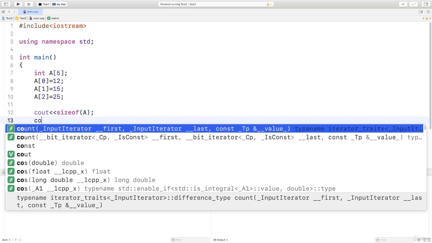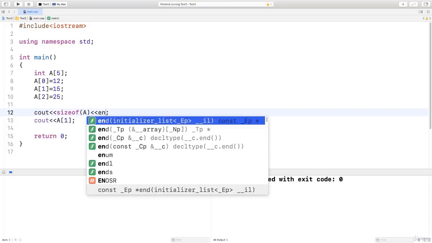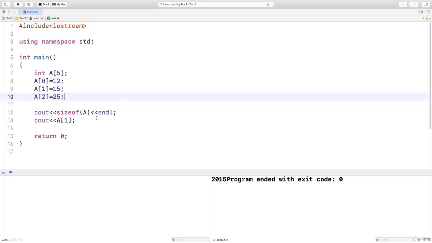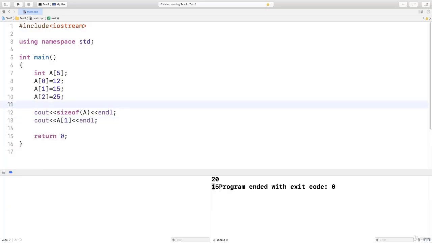Now let us print some element. Cout A of 1. So what is the value? A of 1 is 15. Let us run it. Yes, I got the value 15. But there should be some space between them, so let us use endl here, for a new line. After printing 20, the cursor will move to the next line and 15 will be printed on the next line. Yes, 20 and then 15. I will give endl here also, so that this last message coming from the Xcode IDE will appear on the next line. Yes, 20 and 15, and then program ended with exit code 0.